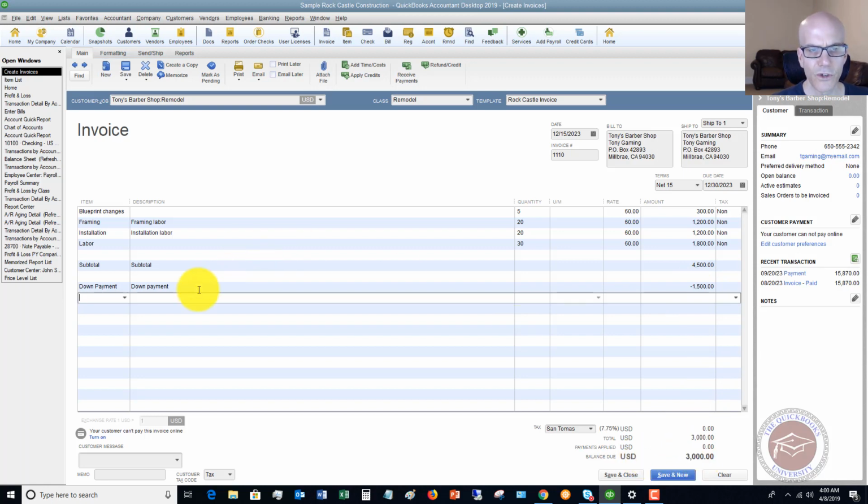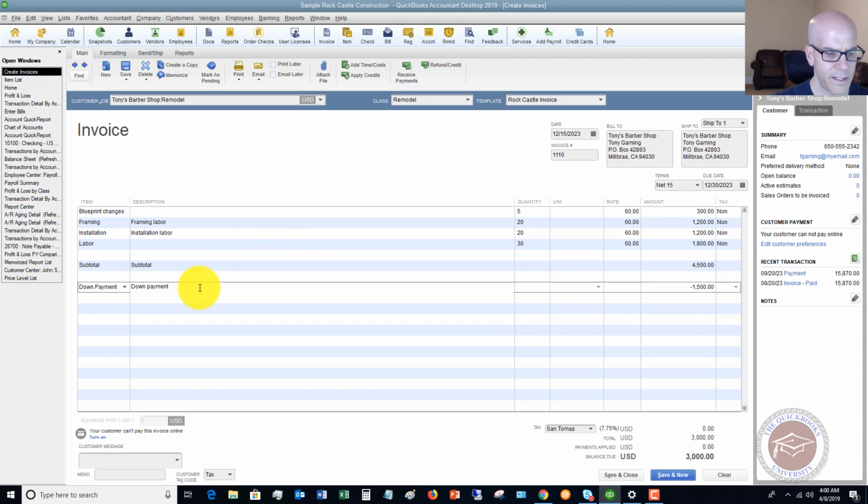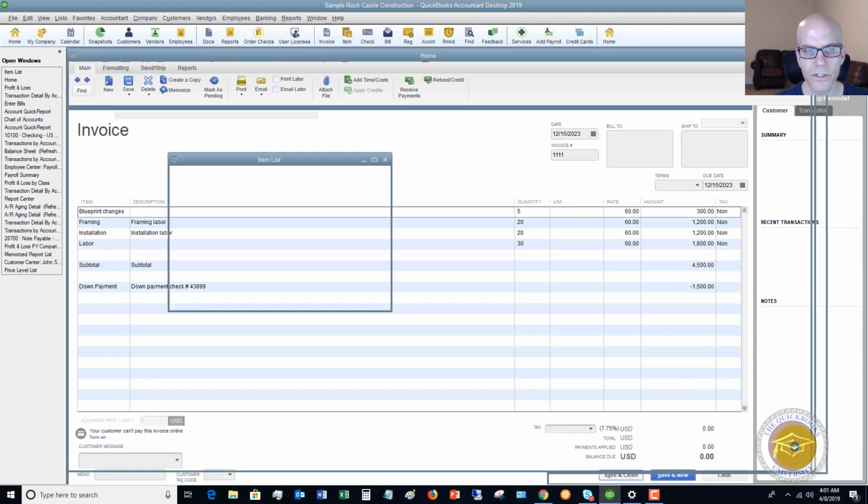Okay. And so on here, you can put down payment. You know, let's say it was check number 43899. And you can put in other information if you want to do that, but you don't need to. It's totally up to you. So we show $1,500 and $3,000. Okay. So now we show this invoice. It's ready to go. And what we're going to do is either email or print and mail this to him, whatever the case may be. But now we have shown the down payment. So if we hit save and close.